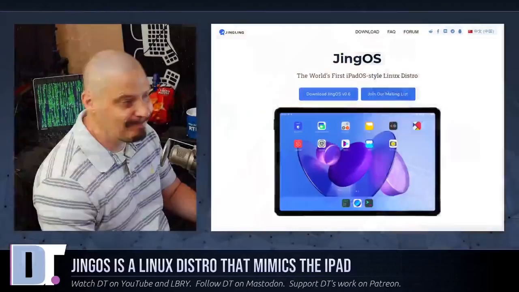Have you been looking for a Linux distribution that tries to mimic the look and feel of the Apple iPad? No, me neither, but there is a distribution out there that does try to do that. It's called JingOS. It is a Chinese-based Linux distribution. It is based on Ubuntu, and it really tries to capture that iPad kind of look and feel.